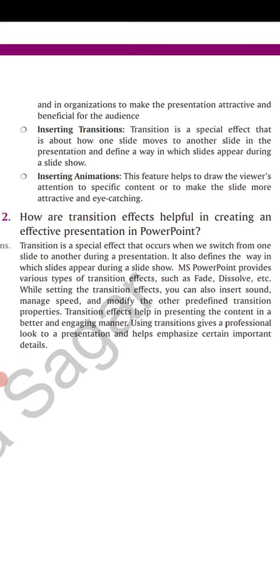When you are showing the presentation to your audience, you can use the transition effect that will come in a very effective manner, and it also defines the way in which slides appear during a slideshow. MS PowerPoint provides various types of transition effects such as fade, dissolve, etc.